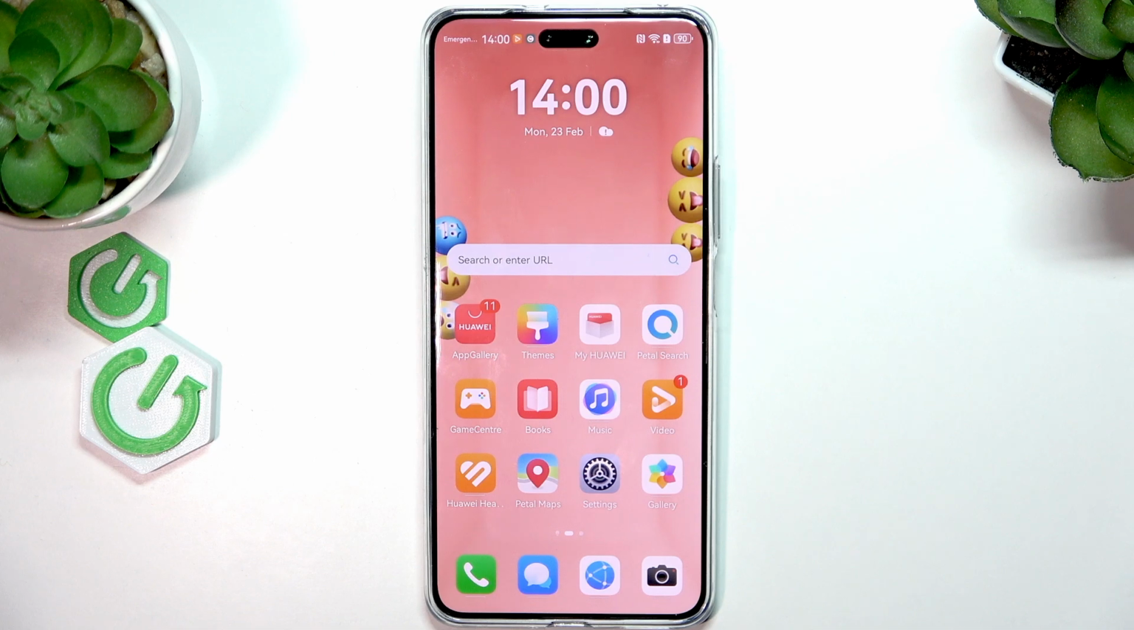Hello everyone, welcome to the HardReset channel, and today I'm going to show you how to enable always on display on the HUAWEI Nova 14 Pro.